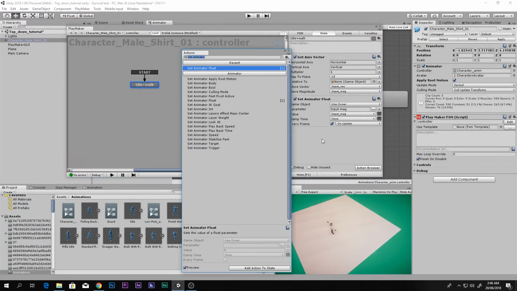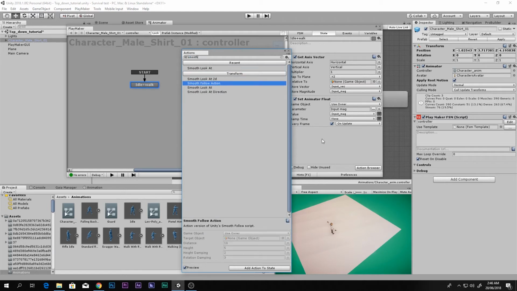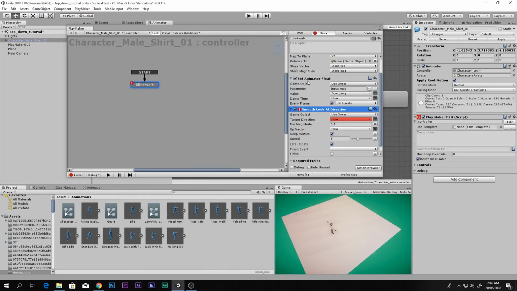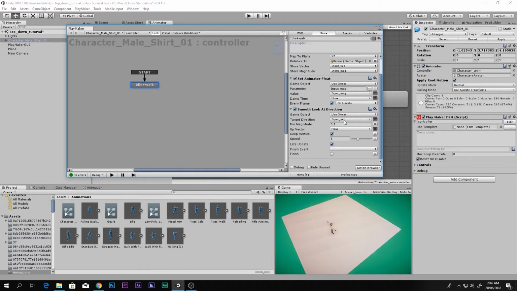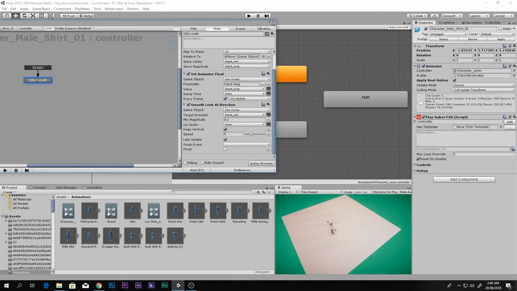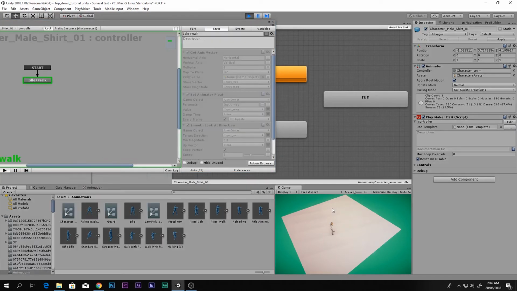So we want to say smooth look at direction, and the direction we want is the same one we are pressing on the keyboard. So if we are pressing WASD, that direction will be stored in this input vector variable, and that variable will drive the direction of our player. So if we play now, you will see that he can move around and also rotate like that. So pretty awesome. And stop also, move, stop, move, stop.